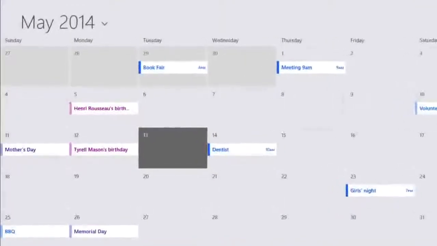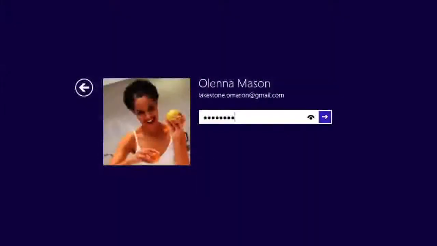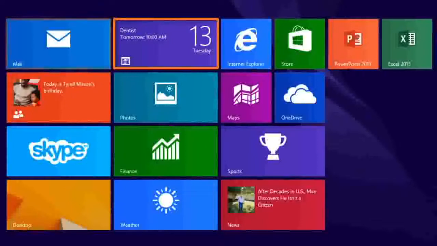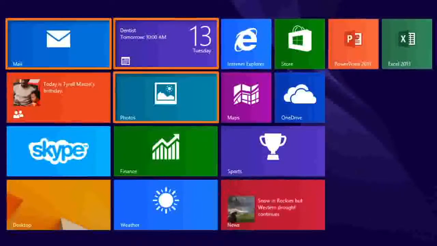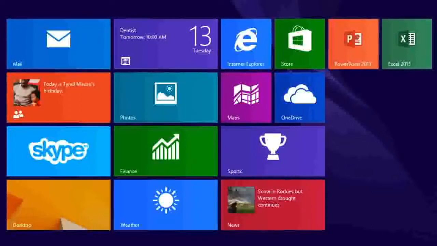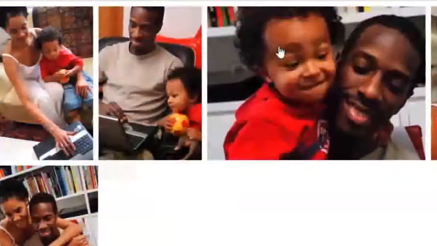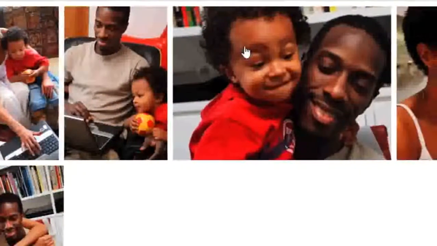Why is this important for Windows 8? Well, you can log in with your Microsoft account, and it will automatically pull your calendar, emails, photos, and more so you can access them easily from your Start screen. The coolest part of this is that you can log into any computer that has Windows 8, and all of your settings and your OneDrive files will be there.